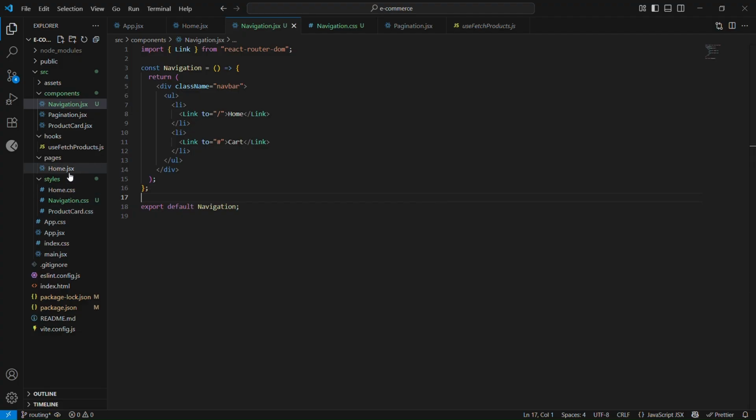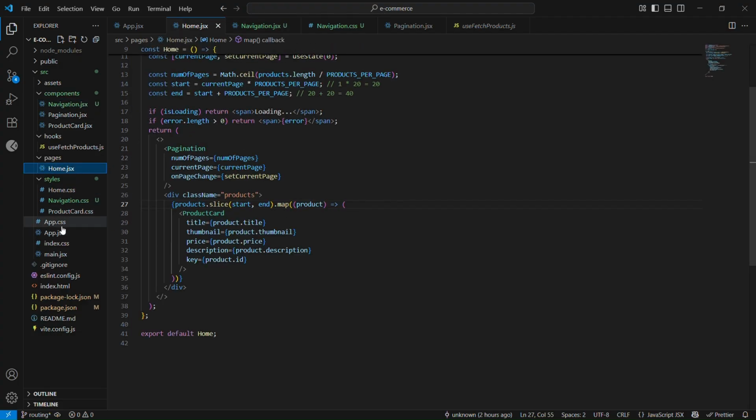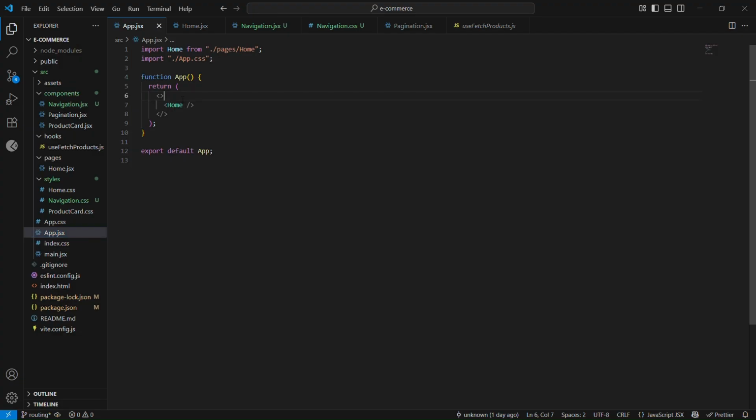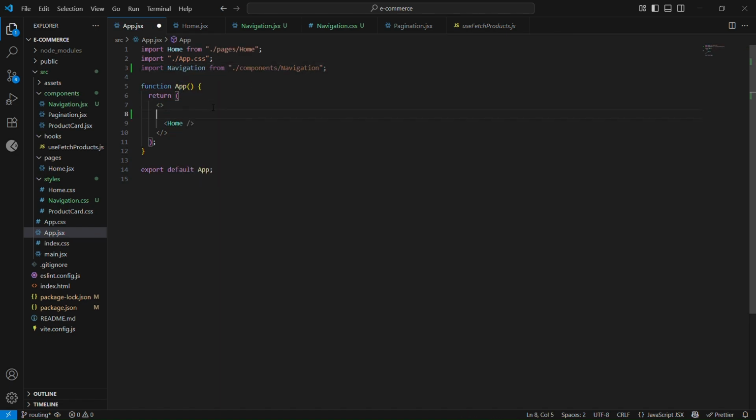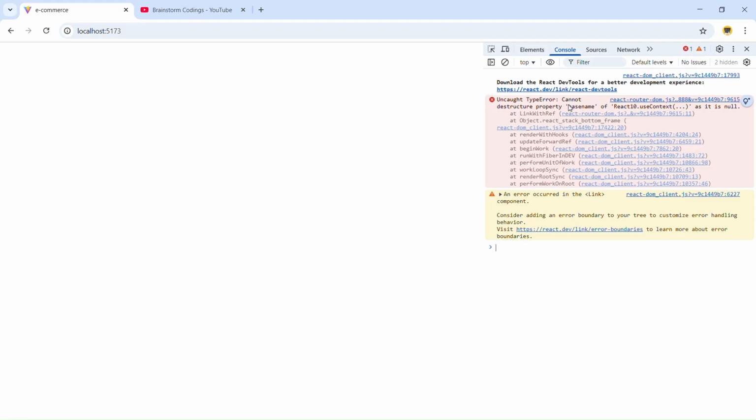So instead of adding it inside the home.jsx file, let's add it inside app.jsx. So I'm going to import Navigation and place it here. Okay, let's save this and go to the browser. Now if I refresh the page, we don't see anything. And we must be getting an error in console which says cannot destructure property basename of React use context as it is null.